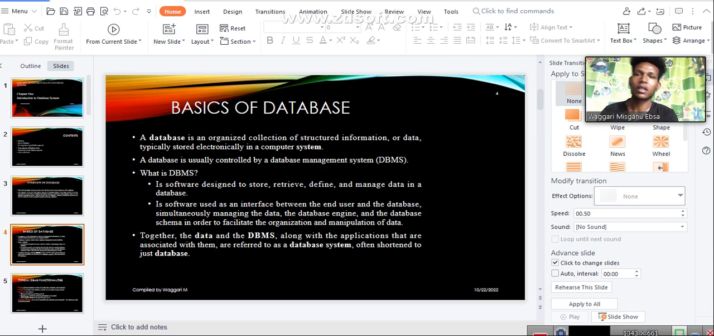Basics of database. A database is an organized collection of structured information. The structured information and the organized one are combined with each other for making what? For making a database. Okay. A structured, organized collection of information or data, typically stored electronically in a computer system.